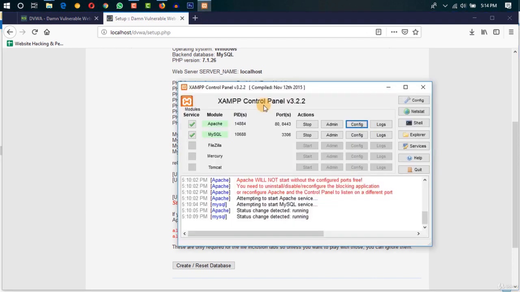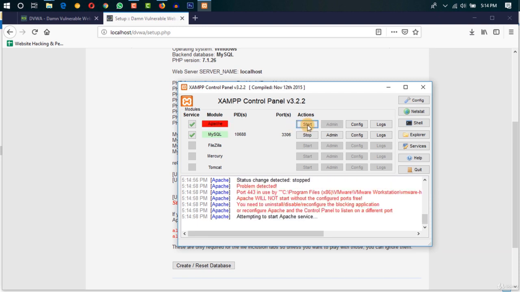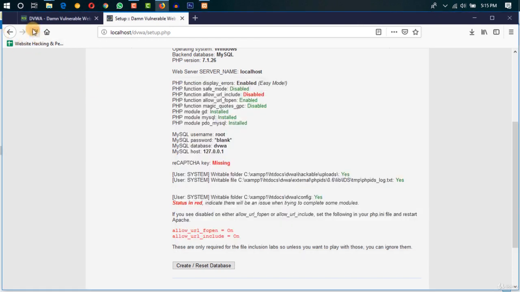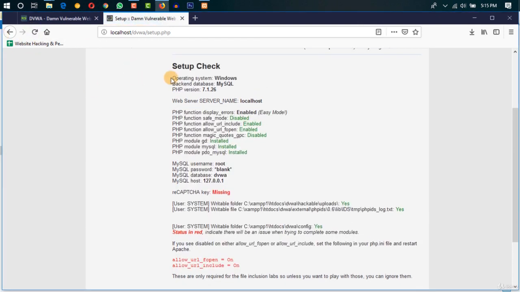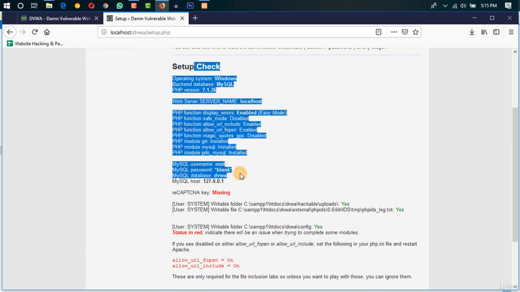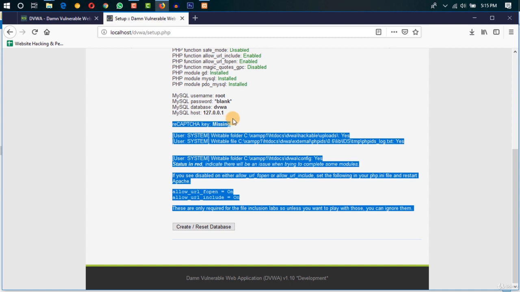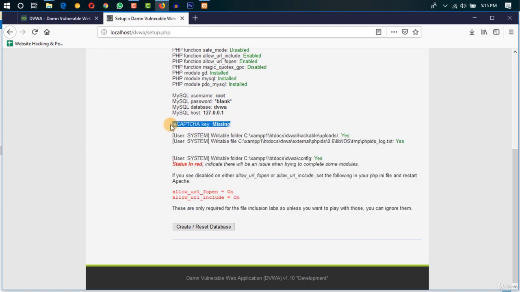Now you also want to restart your Apache, so just click on stop and just click on start so that it reloads the PHP file again, right? Now it's loaded. Let's refresh this page and you will see it has been now enabled, right? We are not fixing the reCAPTCHA key because that's something out of the syllabus, and you can always add these keys in the configuration file later. Let's just click on create database.